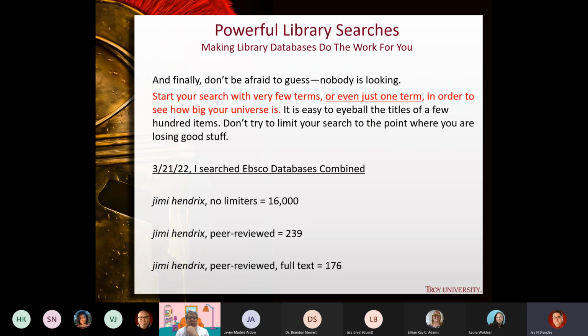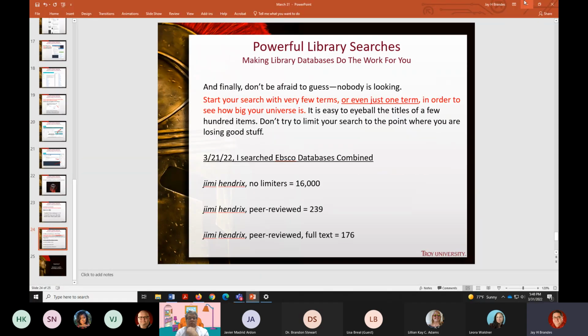And finally, don't be afraid to guess. Just start with one word, see what you get, and slowly build your search from there. Don't start right at the end result. Find out how big the universe is, and then go from there.